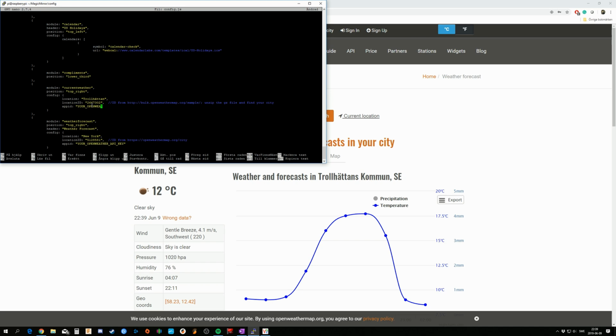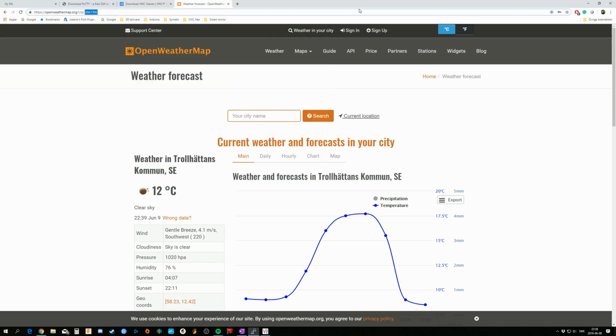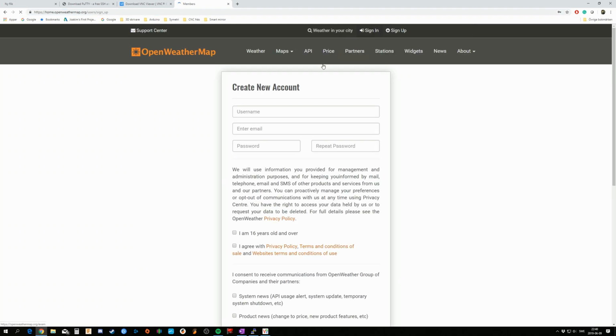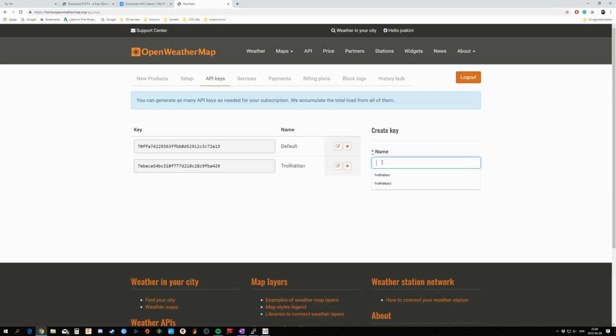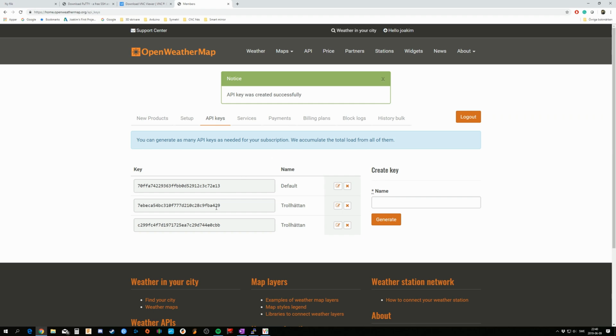Then we need to create an app ID, and to do that we go back into the Open Weather Map and go create an account, sign into it, and go to the API section. Type in a name and press generate. Copy the API key and paste it into the Raspberry Pi app ID.